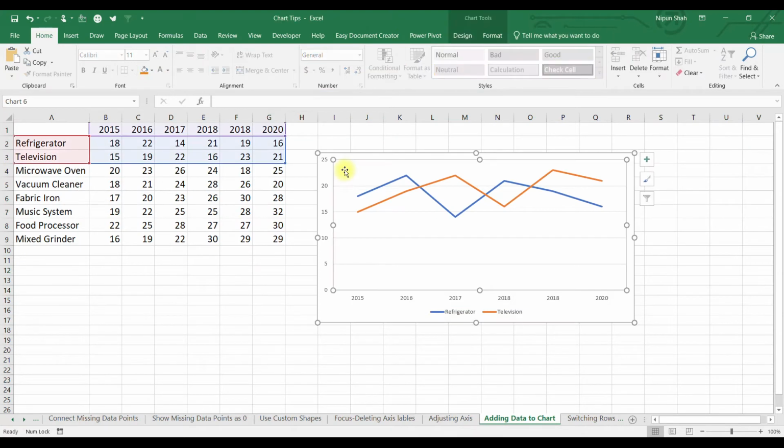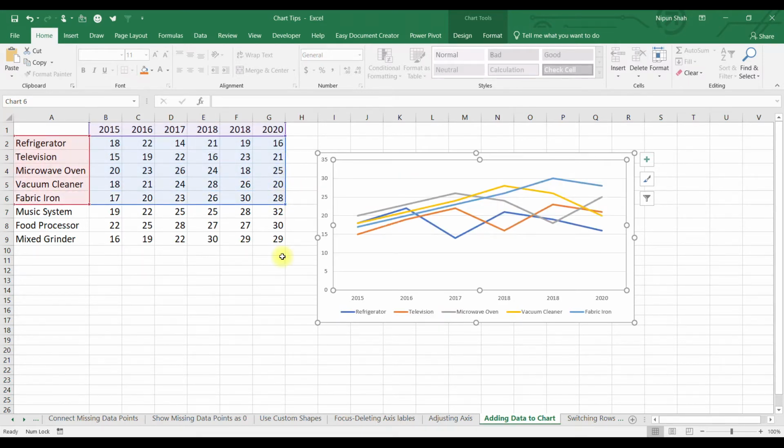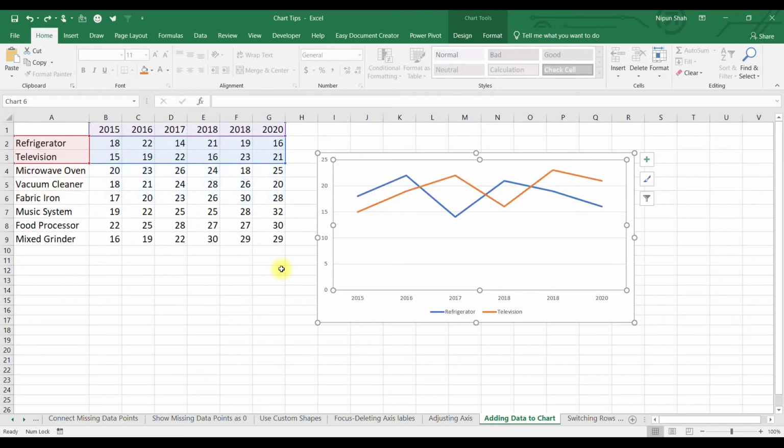Guys, for this tip, I have this line chart prepared from this data. Now, if you want to add row items to the chart, you can drag the area like this, but adding data this way can only be done with continuous rows or columns. But if you want to add data from discrete rows and columns, there is a way for doing it. To show that, let me go back.